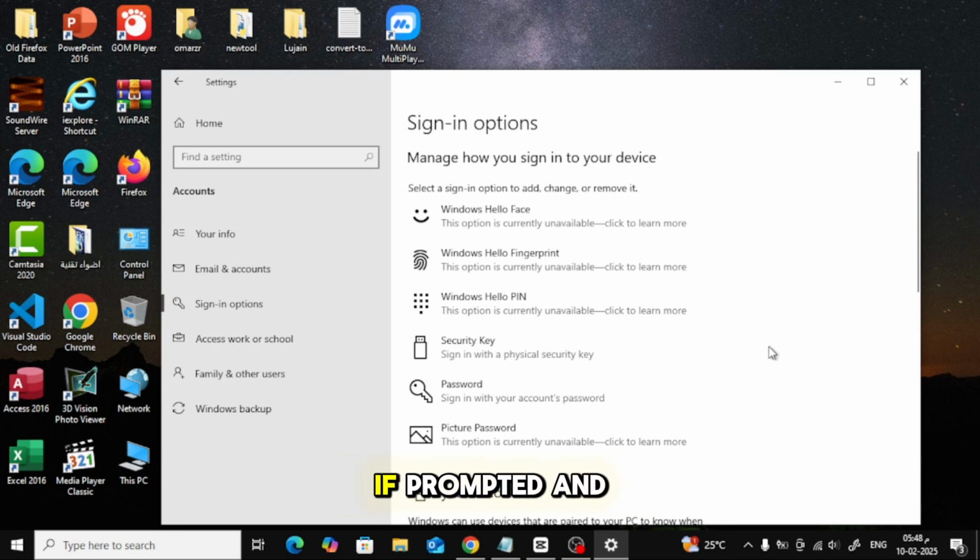Enter your password if prompted and confirm the removal. Once removed, set up a new PIN for your computer. Now restart your system and see if the issue is resolved.